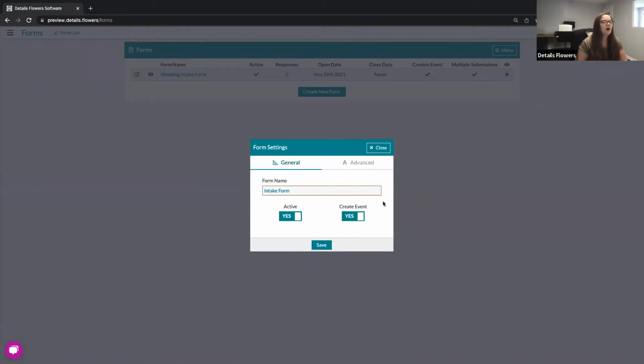This is going to automatically create an event in Details, and this will also allow you to map their responses to your different custom questions directly into the fields within the event. And we'll go over that a little bit more once we get to the form itself. Next, up at the top, we have this advanced tab.